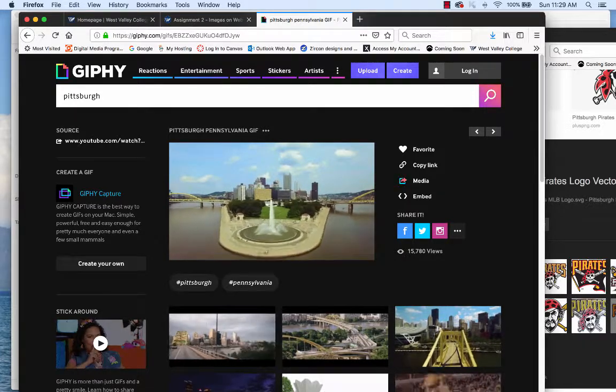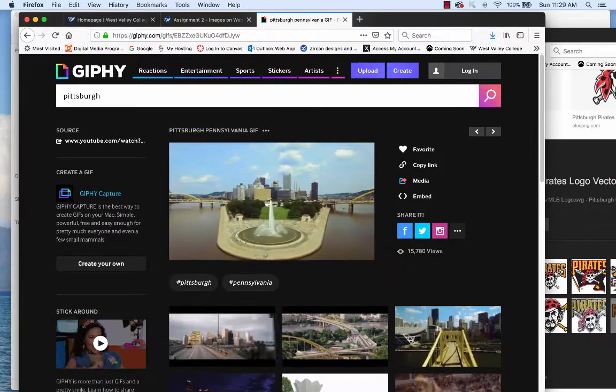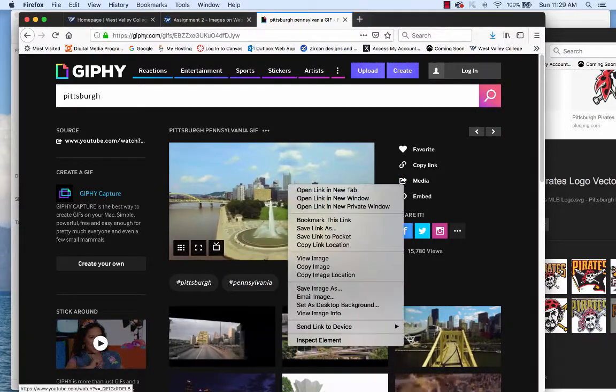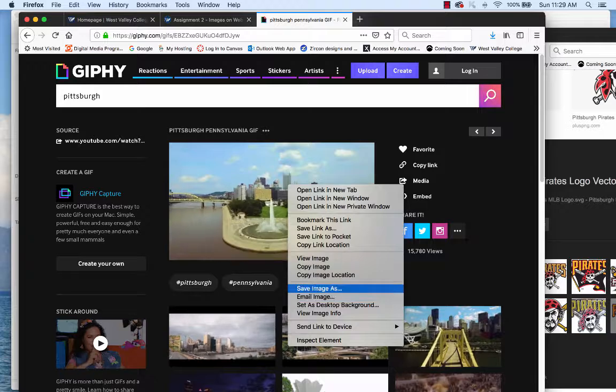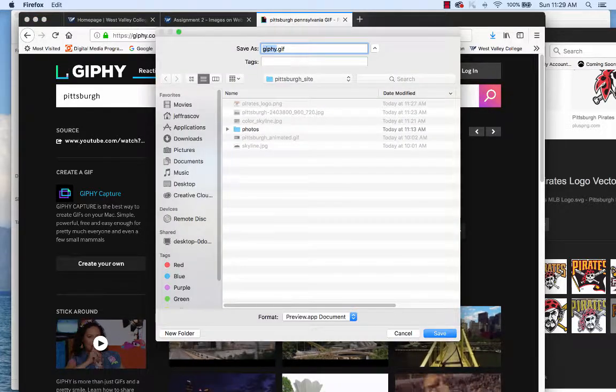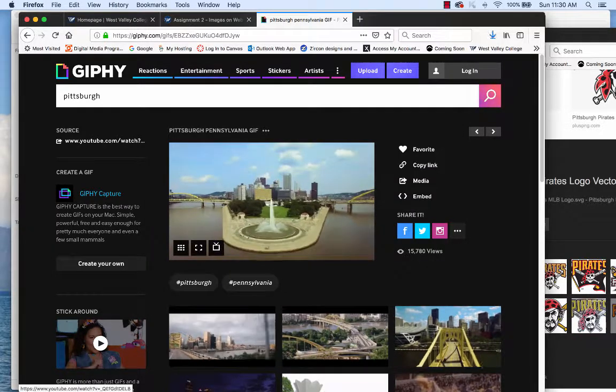But I think probably the easiest way to download these from this website is to right-click on it. And if you right-click on an image, you can go to where it says Save Image As, and then I can put it into my folder. I'm going to call this water fountain. And I can save it right into my folder. Again, I tend to right-click. I'm not going to use some of these things over here.